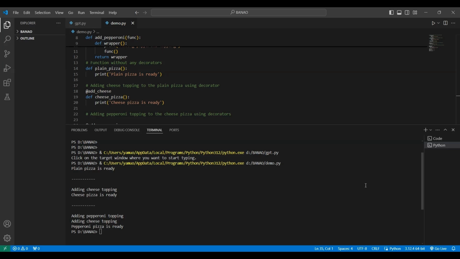ensuring consistency and maintainability. In conclusion, decorators play a crucial role in adding reusable functionalities to functions or methods, making code more modular, concise, and maintainable in various industrial scenarios across the globe.